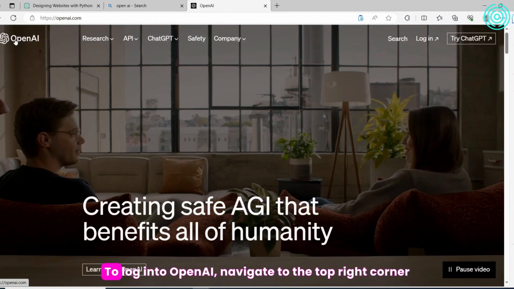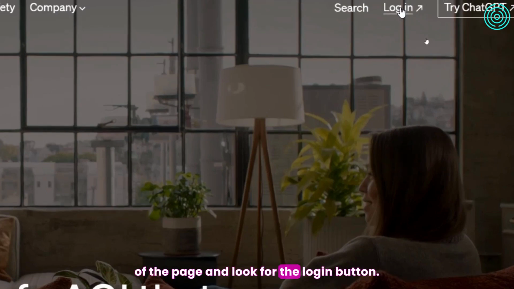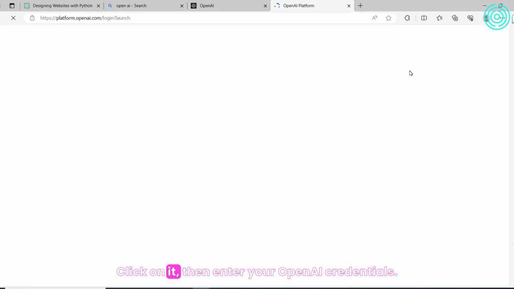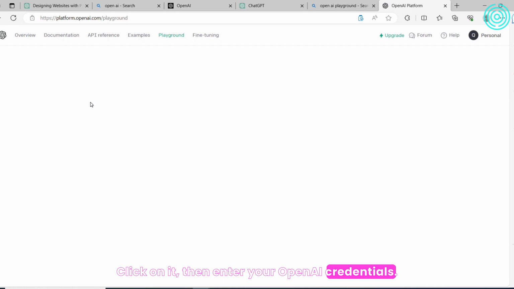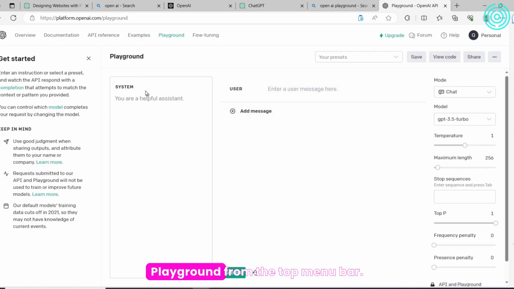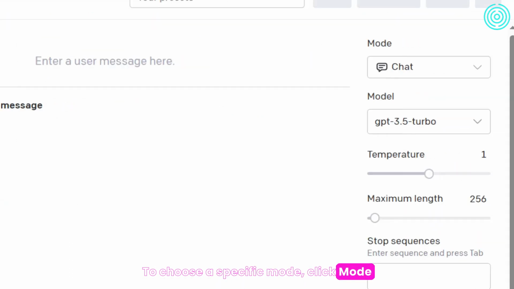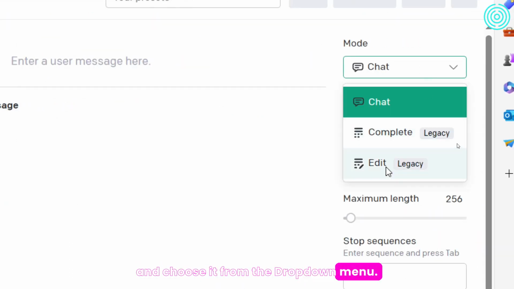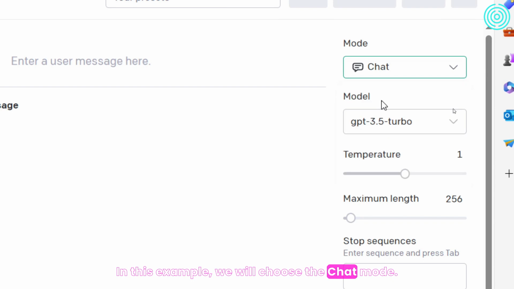platform.openai.com. To log into OpenAI, navigate to the top right corner of the page and look for the Login button. Click on it, then enter your OpenAI credentials. Once you are logged in, choose Playground from the top menu bar. To choose a specific mode, click Mode, and choose it from the drop-down menu. In this example, we will choose the chat mode.